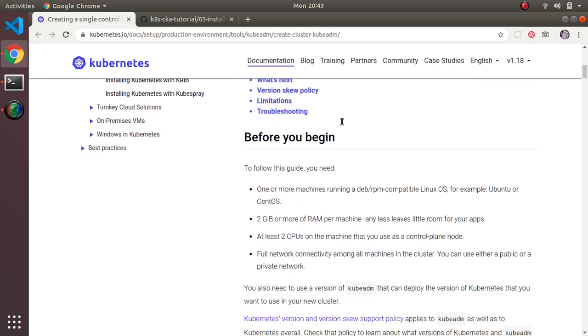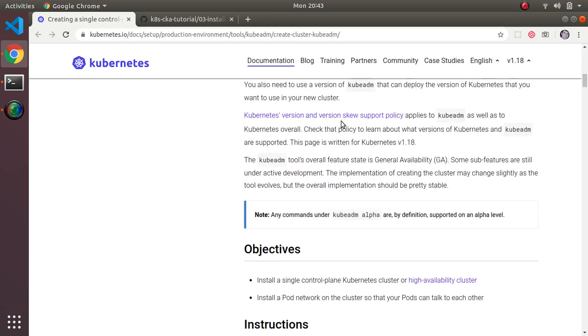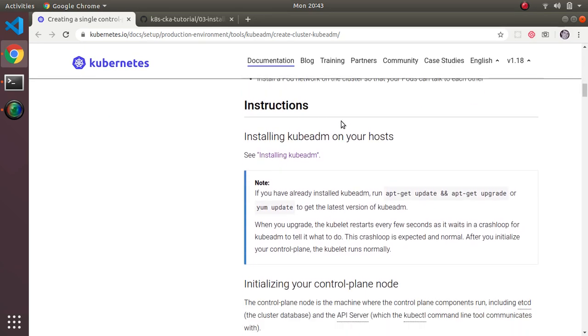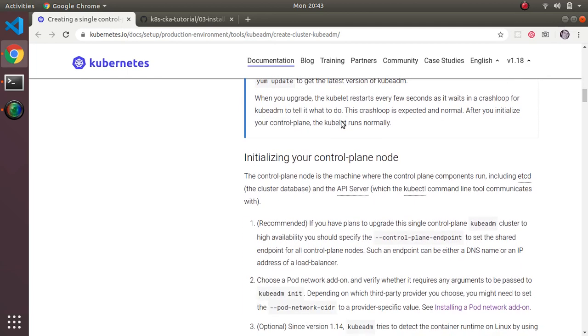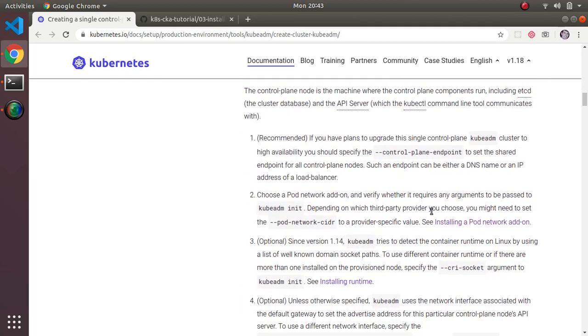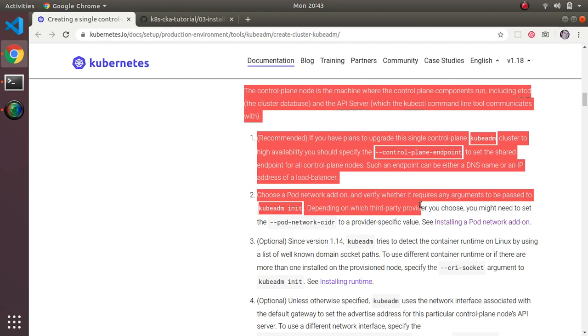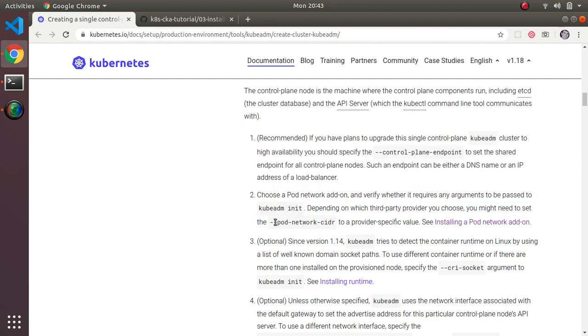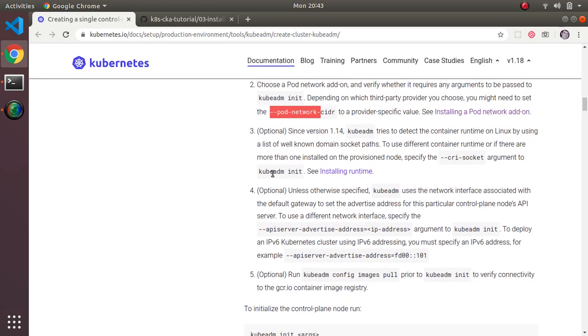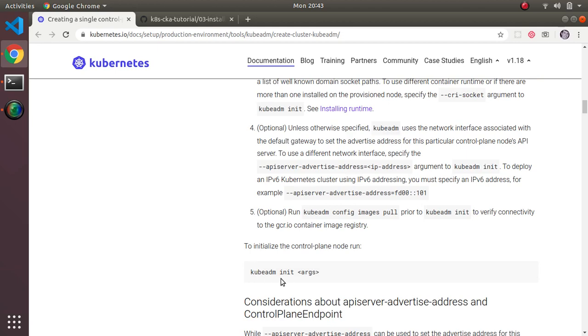Well, the only thing that's really tricky in here is there's a step right here. When you use the command, the command you're going to run is kubeadm init, right? So the last step here is basically kubeadm init, and then you pass any arguments.